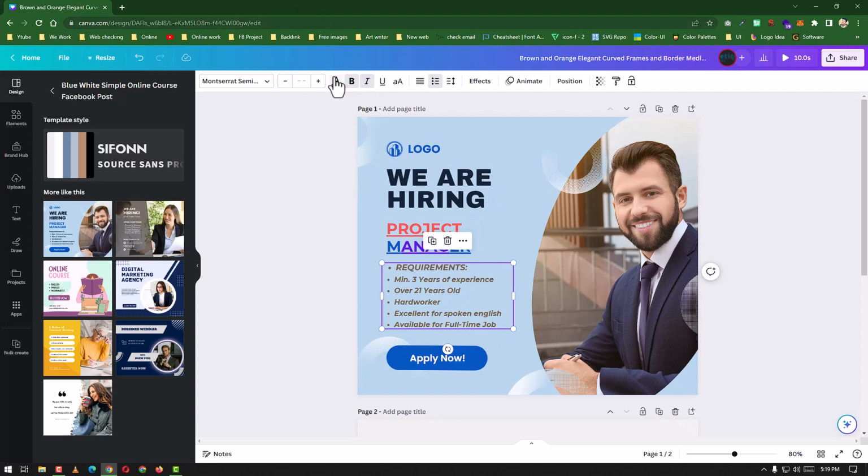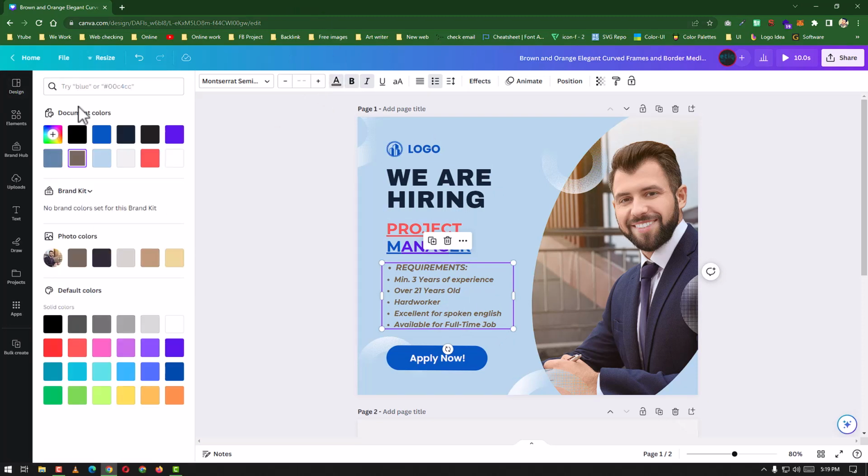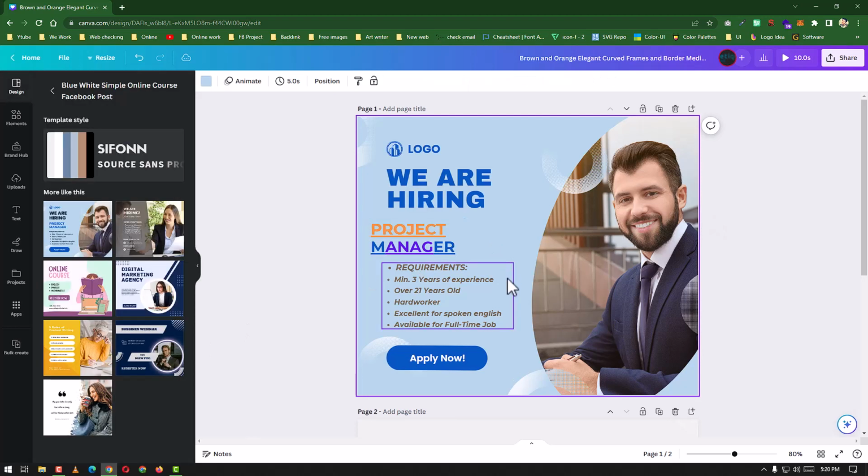I can change its color from this point. Whichever color I want, I can change it. For example, I am choosing this and putting this color in it. I've chosen this, and now I want it to be yellow. See, the color has been changed.